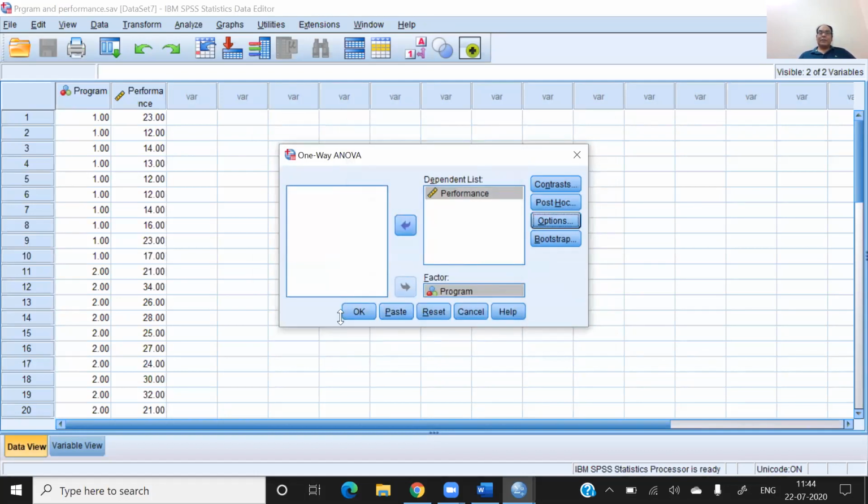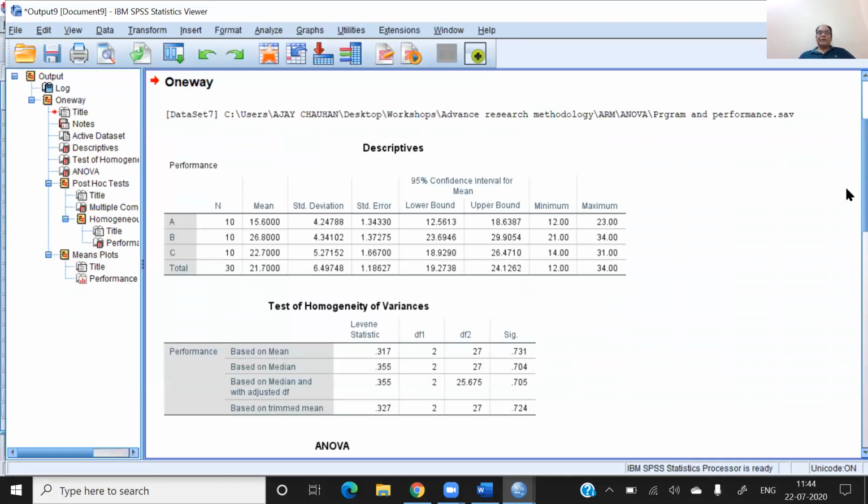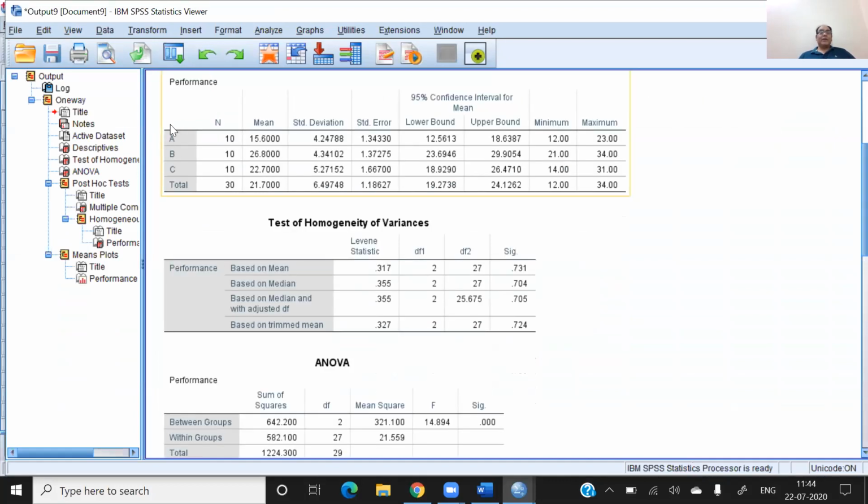And after giving all the commands, just click OK. Now see the result. The average performance of department A is 15.6. The average performance of department B is 26, the highest, and C is found to be 22. So it seems that the average performance of department B is the highest, followed by C, followed by A. Now the question is, can we say the performances are significantly different?